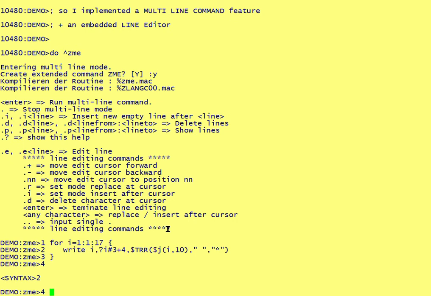All I have to do is enter, and you see syntax. Well, I have a typo in. That's not a surprise. So what I have to do, if I take a look at it, oh, that is TRR. Translate should only be TR. So I added line 2.